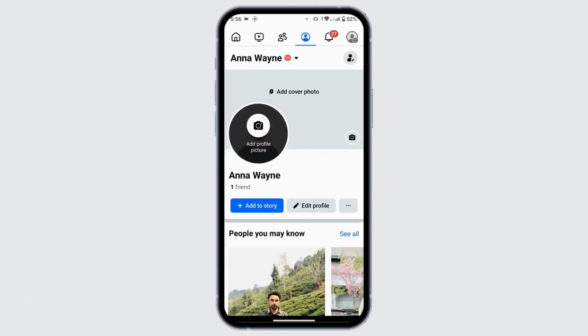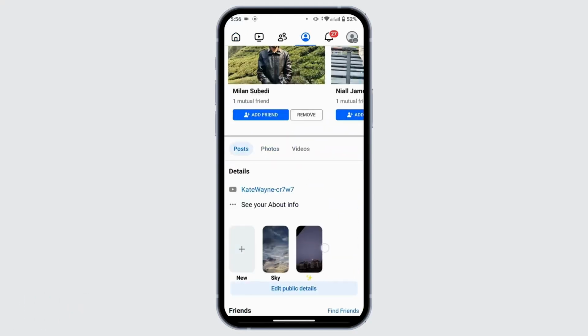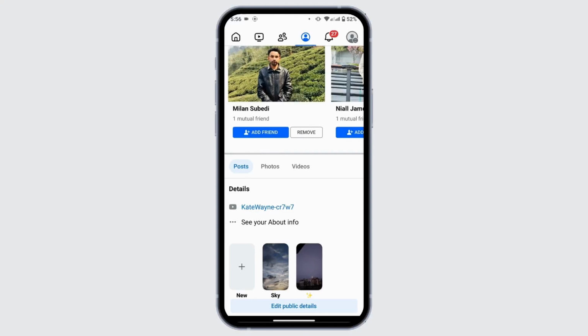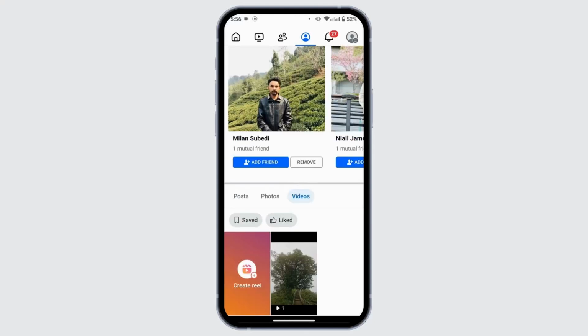Now once on your profile page, if you scroll down a bit, under this menu bar with options such as posts, photos and videos, tap on the video option. That's going to take you to your reel section. So from here, you have to select the reel that you would like to tag someone in. If you have already posted it, tap on it.